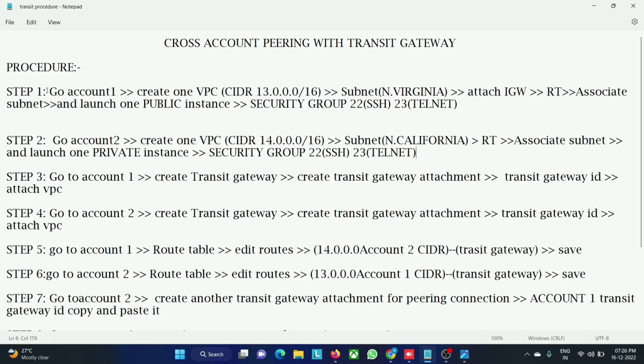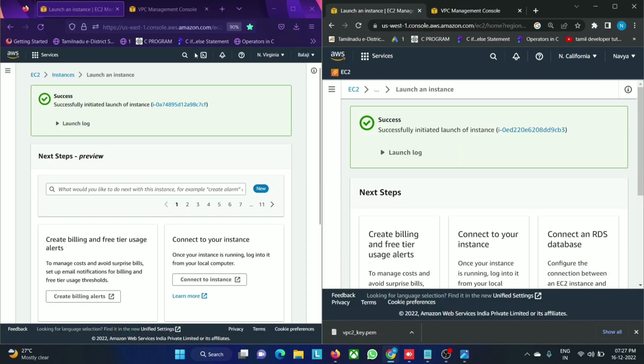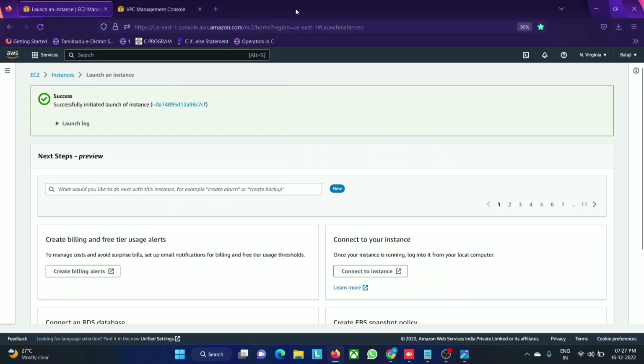So in both accounts, I created the basic setup and launched one EC2 instance. Account 1 is public, and account 2 is private. Account 1 is going to act as a jump box to telnet the private EC2 instance. The third step will be creation of transit gateway. So let's create the transit gateway in account 1.